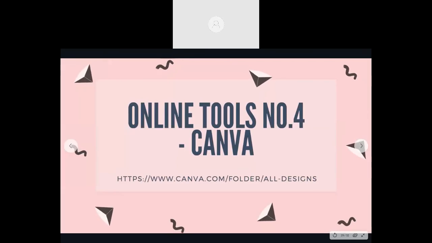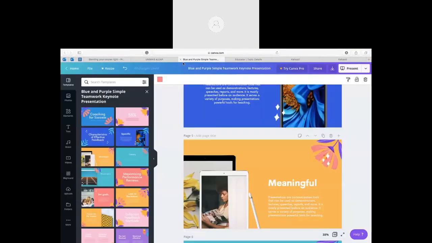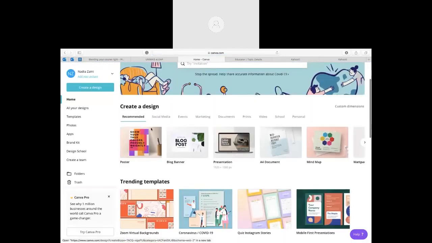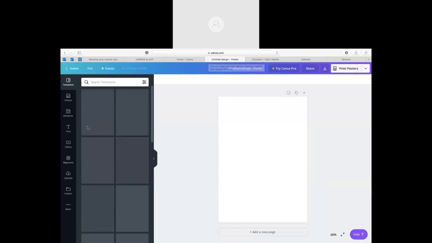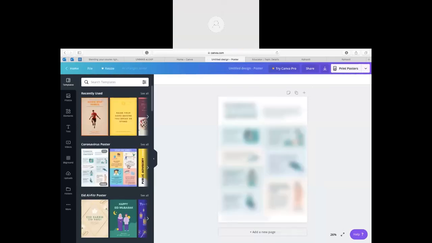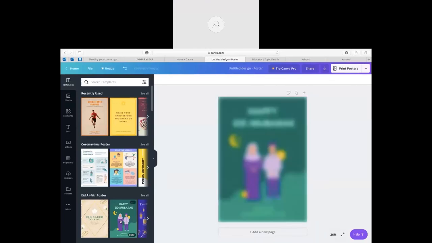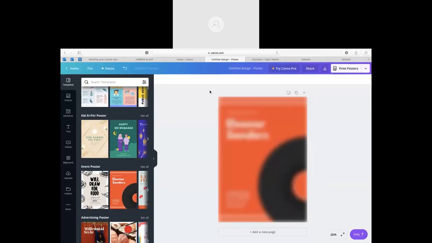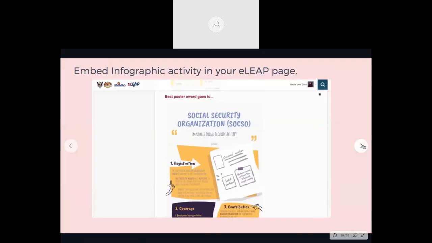Okay. So the next tool, the last one, is Canva. Canva ni selalunya kita pakai untuk presentation slide and also for student activity to do their poster, infographic activity. This is the Canva website. We can create a design. Kebanyakan student memang dah pandai pakai lah. We can choose the poster template, so students can just edit it to suit the activities. This is an example of infographic activity in my class. Best poster I embed in the eLEAP page.